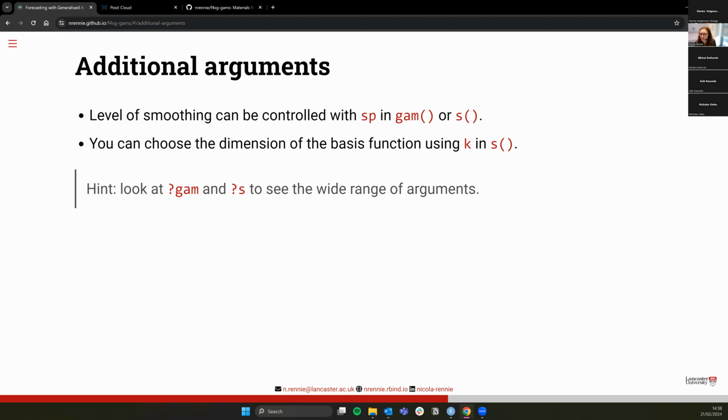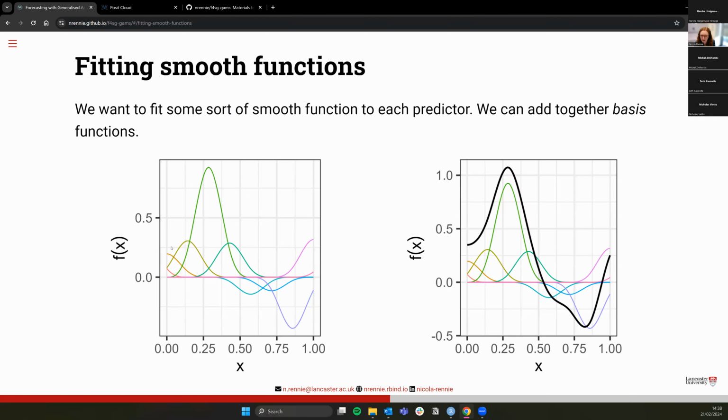The other argument that's quite commonly used to change how wiggly or how smooth the fit is is the number of basis functions that you have. So again, if we jump back here, I think in this example, if I remember correctly, there's something like 10 different basis functions, and you're adding them together. If I only added 2 of them together, I would most likely get a less wiggly function. It would be a much smoother fit.